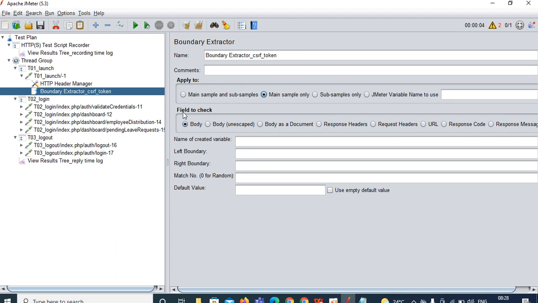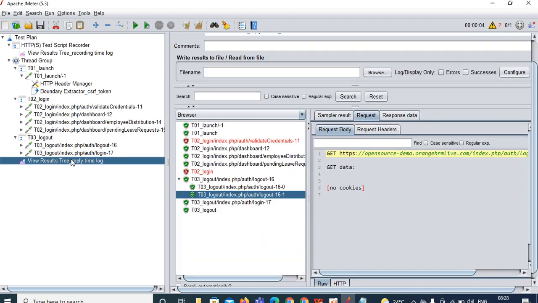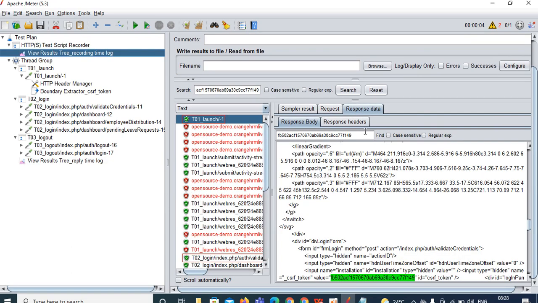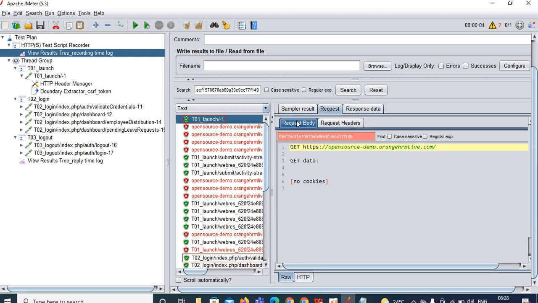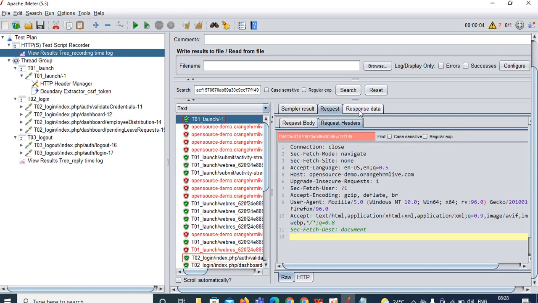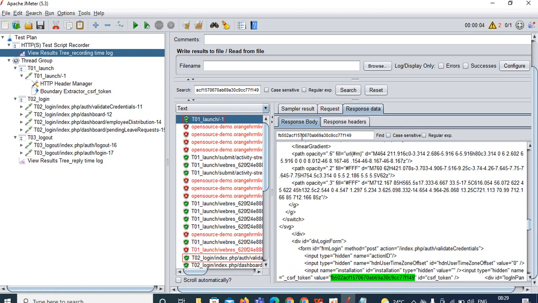Next property, field to check. Here you can see field to check: body as a document, response headers, request headers, URL, these many things you can see. What does it mean? Whenever we are searching for the dynamic value, we have verified whether that particular token is present in the request body or not, request header or not, response body or not. Like that we have verified. సో ఎక్కడ చెక్ చేయాలి?